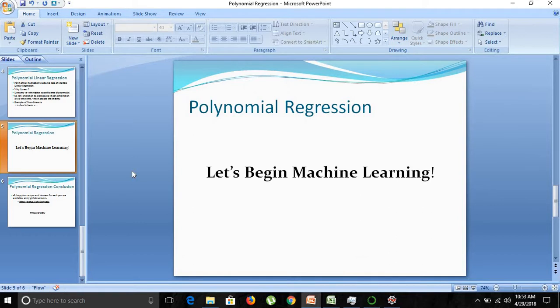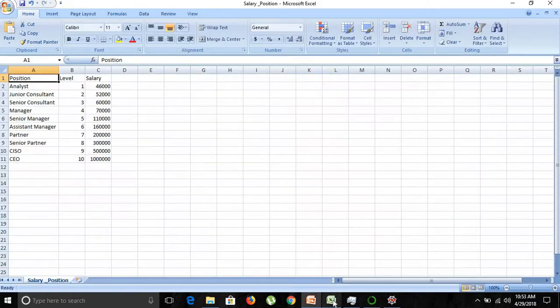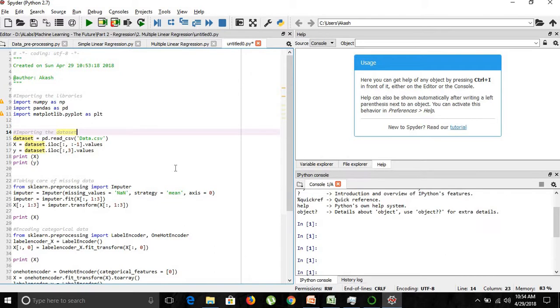So before moving on to the machine learning practicals, let's look at our data set. This is our data set, which is a very simple data set which consists of the positions, the levels of the positions, and the salary with respect to the levels. So we'll be building a polynomial regression based on this data set. So let's start our machine learning.